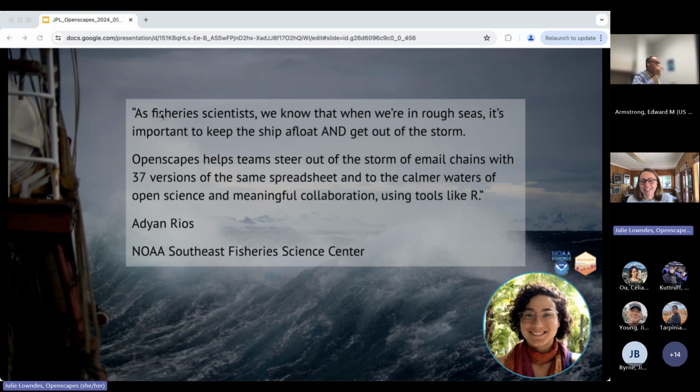I'll just give a couple of brief examples from NOAA Fisheries from the Champions program before we wrap up, just so you can see some examples of other folks using PO.DAAC data and thinking about this in their own work at NOAA Fisheries. This is a quote by Adrián Rios, who says, "As fisheries scientists, we know that when we're in rough seas, it's important to keep the ship afloat and get out of the storm. Openscapes has helped us steer out of the storm of email chains with 37 versions of the same spreadsheet and to the calmer waters of open science, meaning collaboration using tools like R."